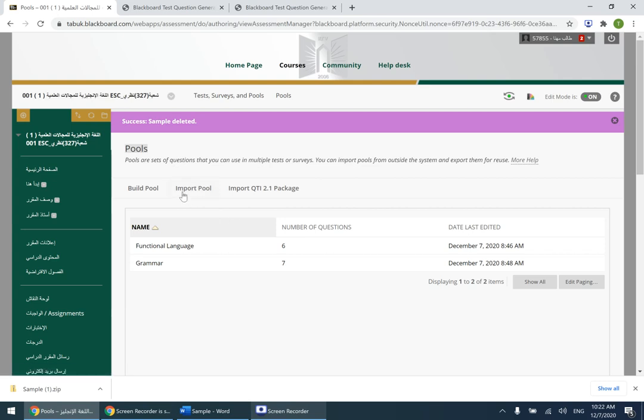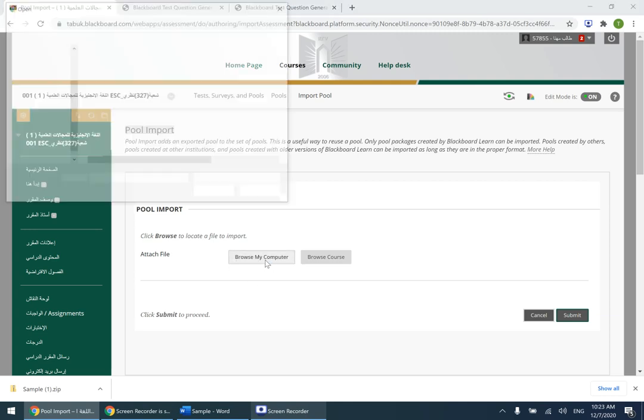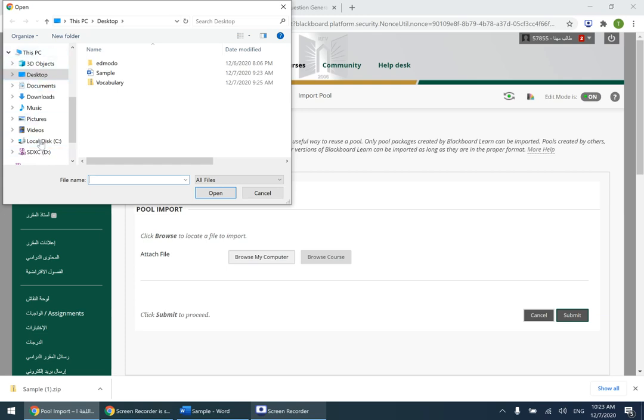Okay, now go to import pools. This is the second way. Import pools, and then click on browse my computer. Okay, you need to locate where the file is stored, like the one that you downloaded. In my case, I have it here.